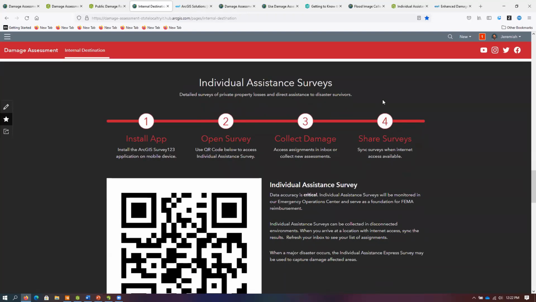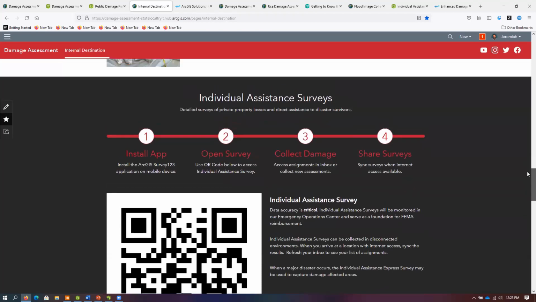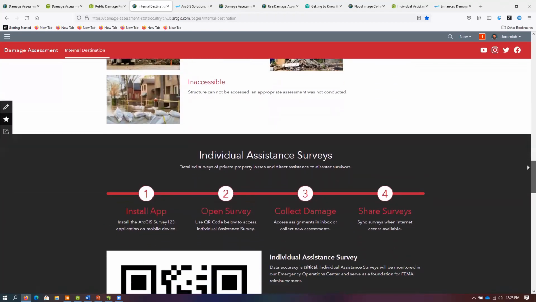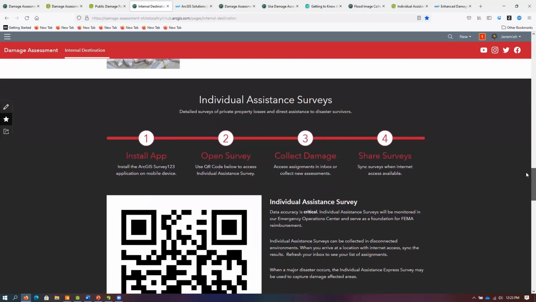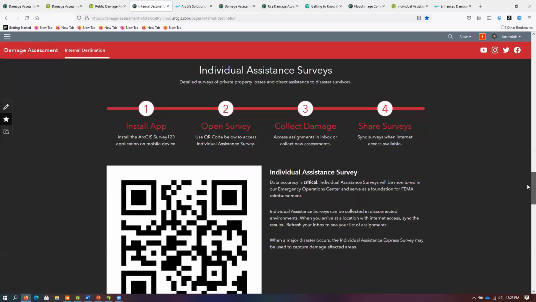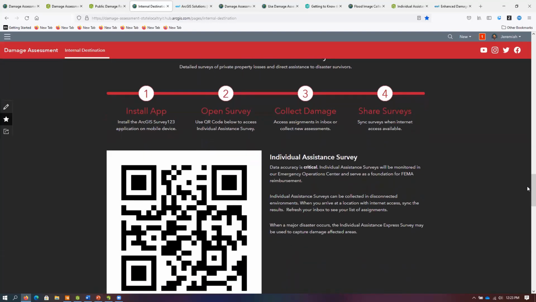I did see one of the questions that came in during the Q&A was, is there a survey for the quick capture? The quick capture is meant to just quickly capture the information as much as possible. The individual assessment survey is to do the real thorough assessment. You're probably getting out of the car and you're going to be answering many questions.